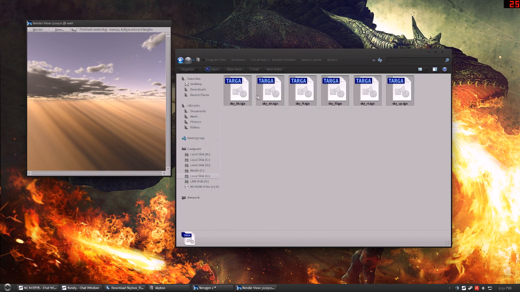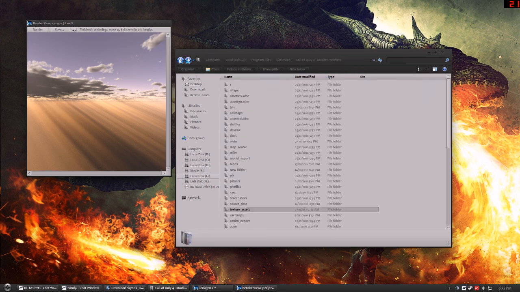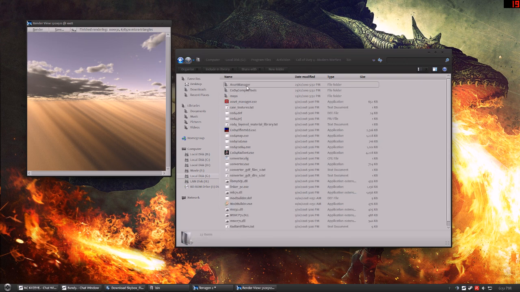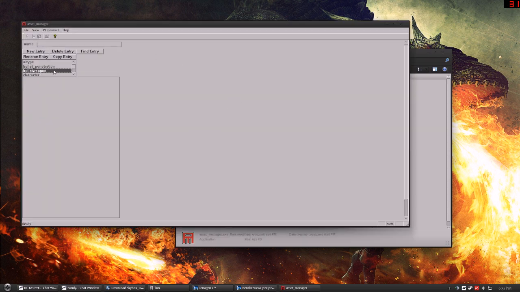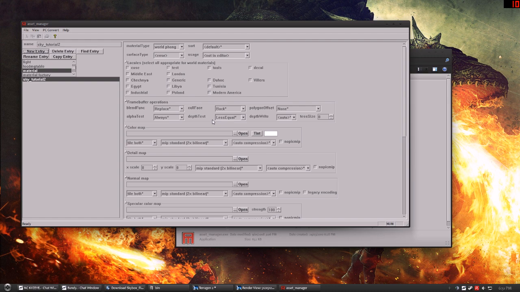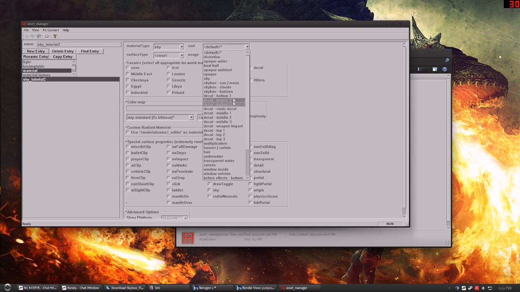As you can see, I already had something in there from earlier, but we want to paste them, all 6 of them, into texture assets skybox. It has to be those, otherwise this will not work. So do that. Then we'll go to the bin and then asset manager, and we'll make a new entry, sky underscore tutorial 2. I'm calling it tutorial 2 because I actually had a failed recording of the tutorial earlier.